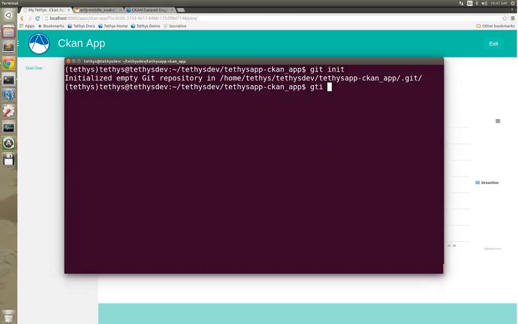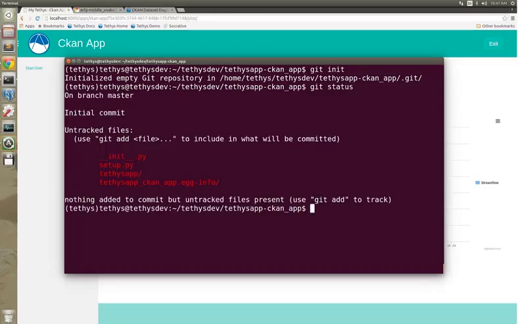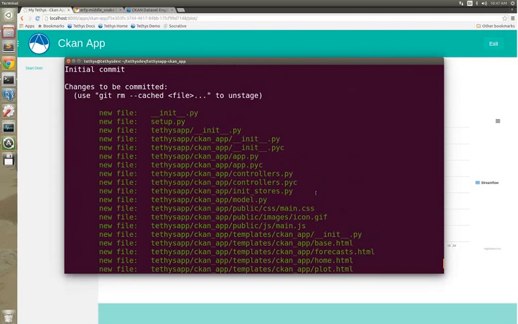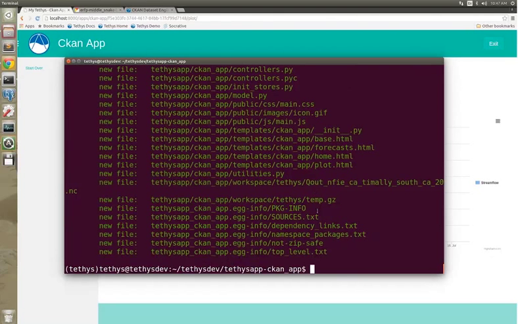Let's look at git status. It looks like it's picking up a number of files as untracked files. Pretty much everything in here is untracked right now. So we want them to be tracked, so let's go ahead and add them all. We do git add, and then dot to add them all. Okay, now we can do our git status again, and they're all green. You can see all the files that it's tracking now.